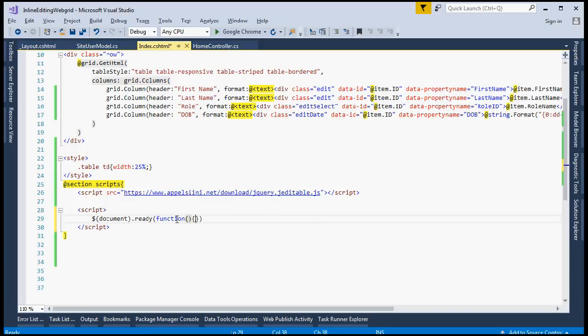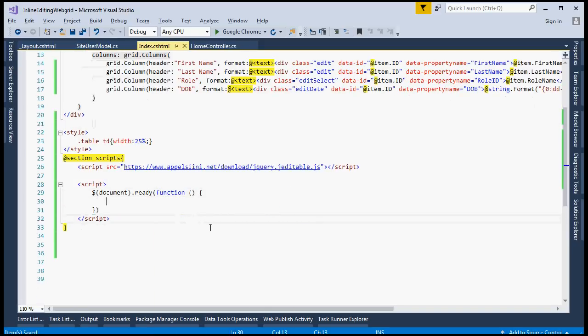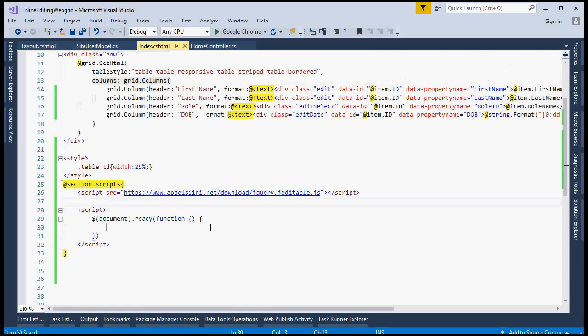So for making each cell of the WebGrid editable, I'm going to use the jQuery jEditable library. First of all, I need to define one variable, oldValue. If there is any issue submitting the value, I will revert the cell to the previous value. This is the reason I'm adding this variable here.